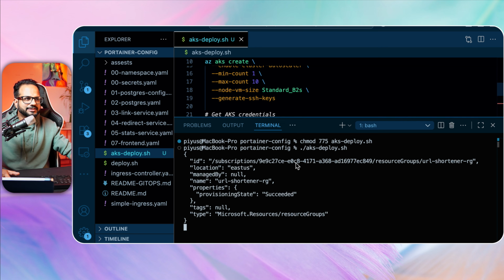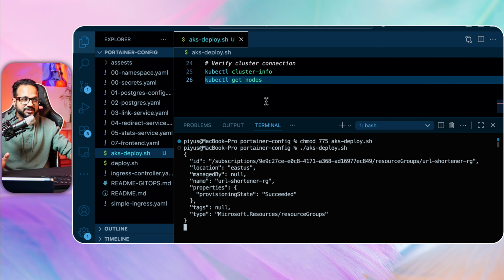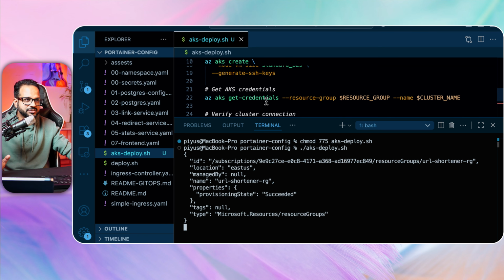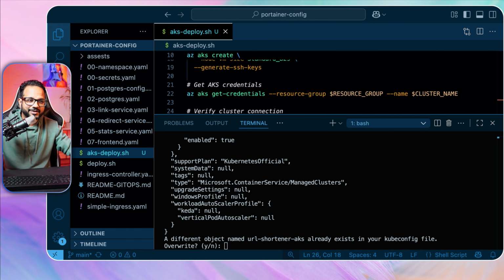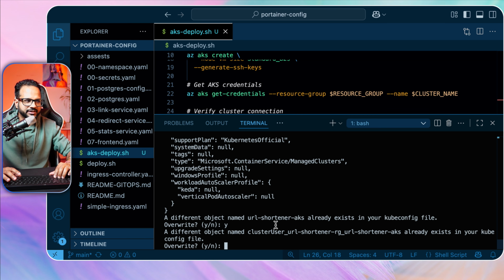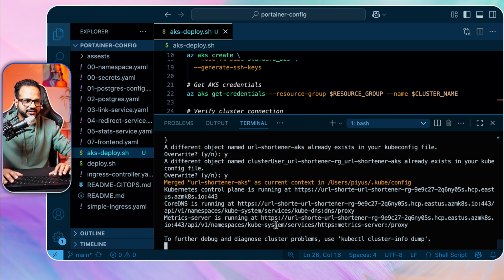Okay, now it's going to take probably a couple of minutes because it needs to provision the cluster with 3 nodes and all those things. So I'm just going to pause the recording while it's doing its work. Okay, so now after a few minutes, the cluster has been provisioned. Now it is asking me if I want to merge my kube config because I already had it. So let's say yes and yes.